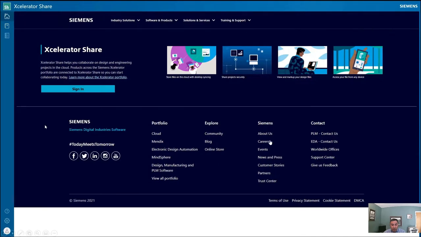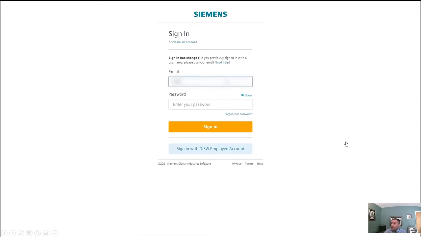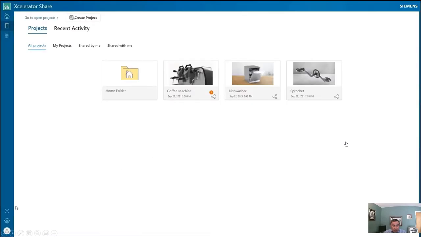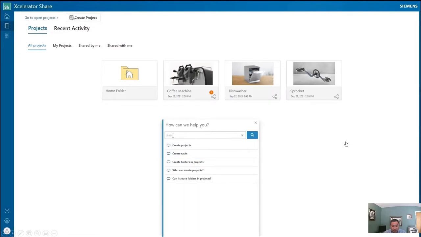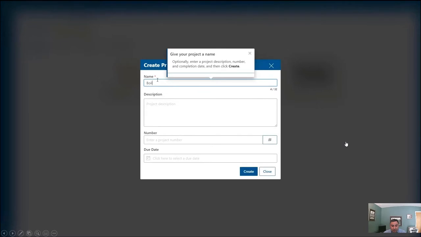So let me go ahead and show you a quick overview of the whole scenario that encompasses the whole collaboration tools in action. So here you're going to go ahead and log into the Accelerated Share. If you want to go ahead and start a project here, you can simply go ahead and give it a name.